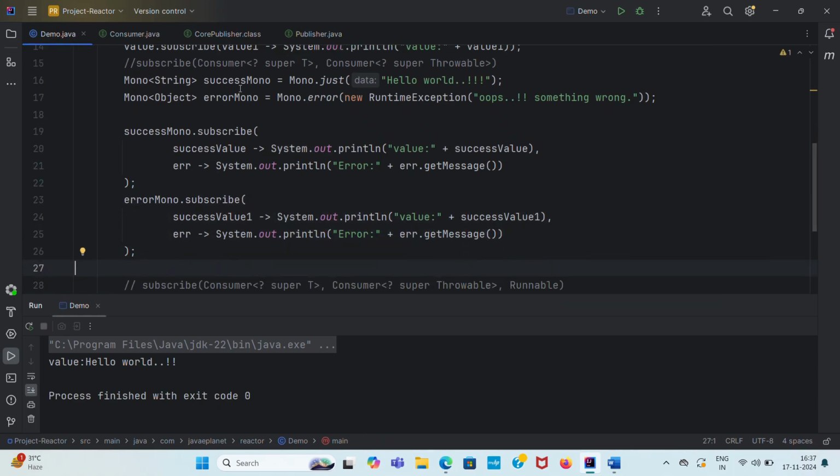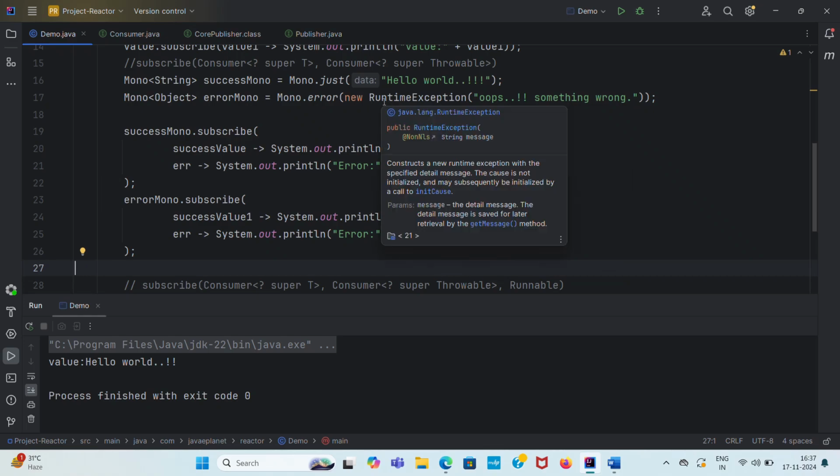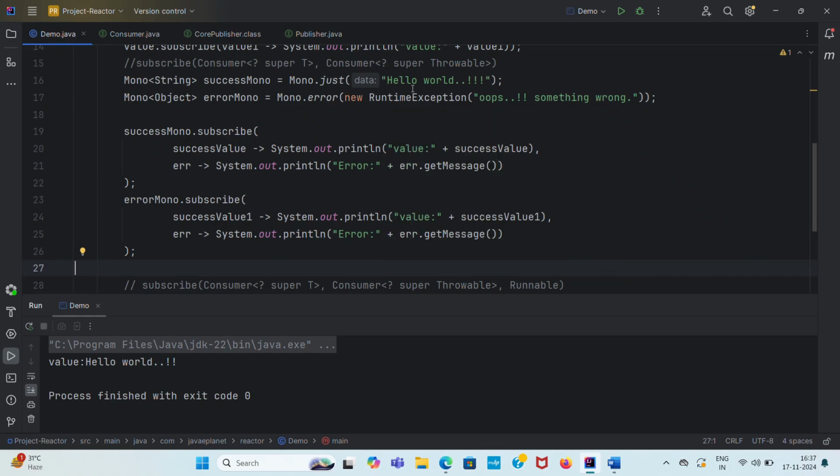So here I have defined mono dot just, providing the emitted value as hello world, and here mono dot error, and I'm providing the error. After that, for the success mono, by using the reference variable, I call subscribe in order to get the values from the publisher, and I am printing these values. For the error mono, I have done the same.